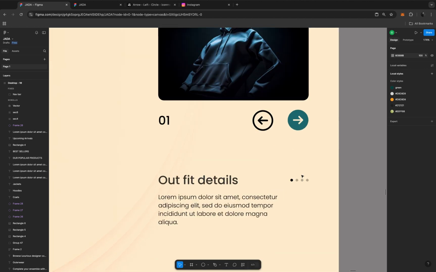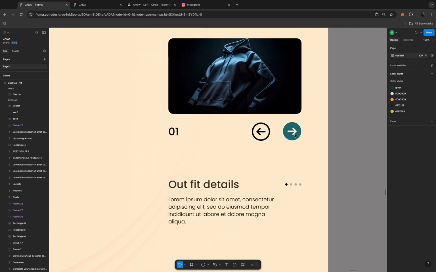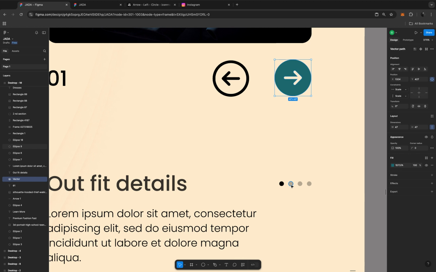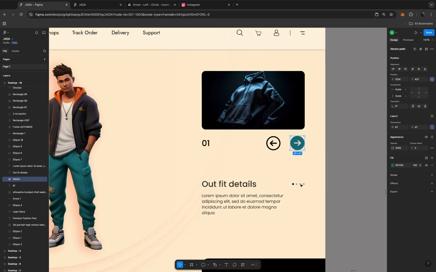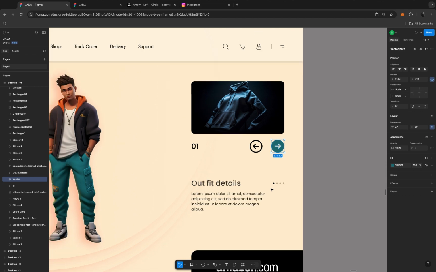Then as you can see right here, I have my page indicator. By the time I click here, I'm supposed to have this one highlighted. By the time I click again, I'm supposed to have this one highlighted. So we are going to prototype this using components and variants. First of all, let's start with the page indicator.